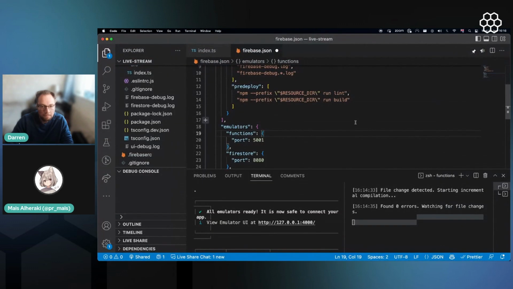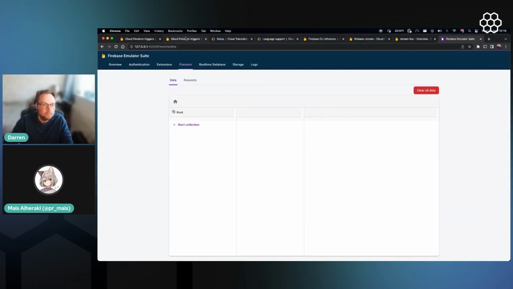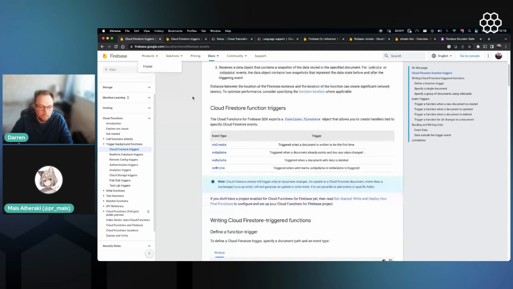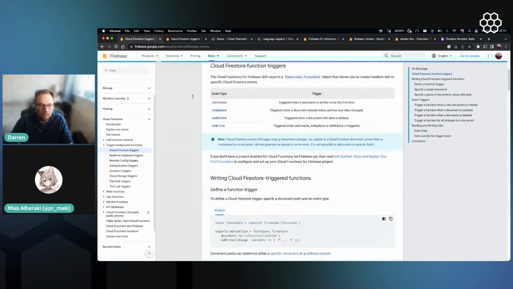Okay, so our first task is to create a Firestore trigger. Let's see how we can do that. In Firebase functions, we have a lot of types like triggers and HTTPS functions that we can use. The one we're going to do today is a Firestore trigger. Inside Firestore triggers, we have 4 event types that we can monitor. The one I think we can start with is onCreate.